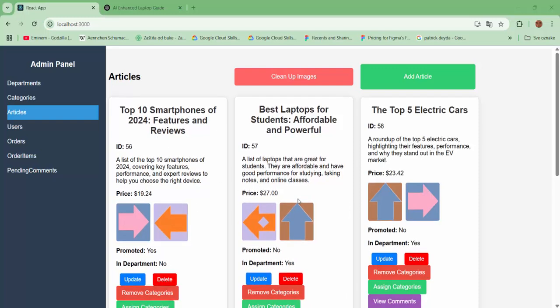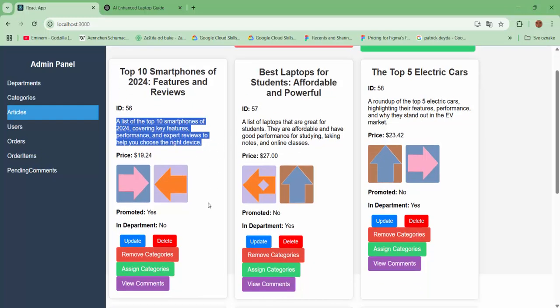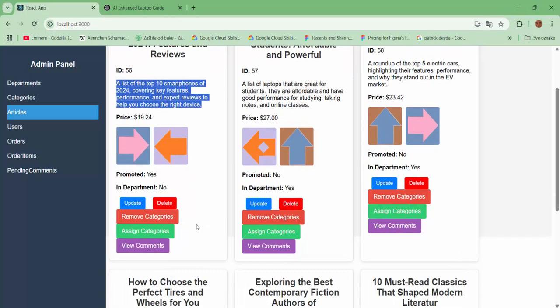Here is an e-retail admin React application. It is part of an application for e-commerce administration. And here is articles. Here is a description, a short description, and I want to improve it by generative AI.